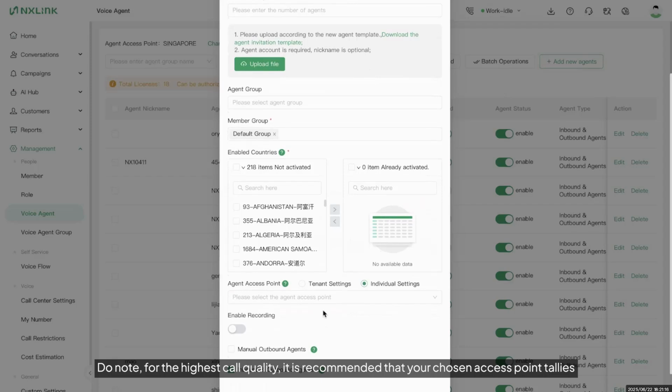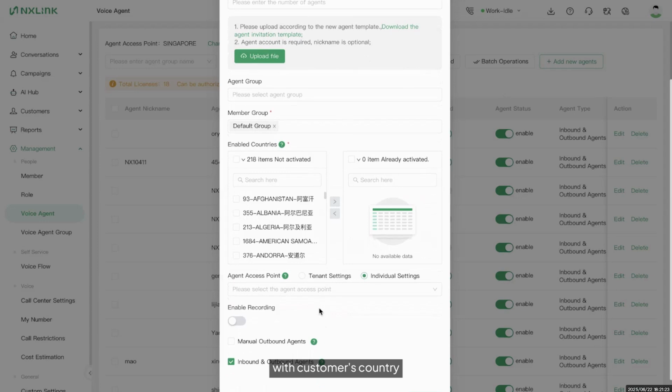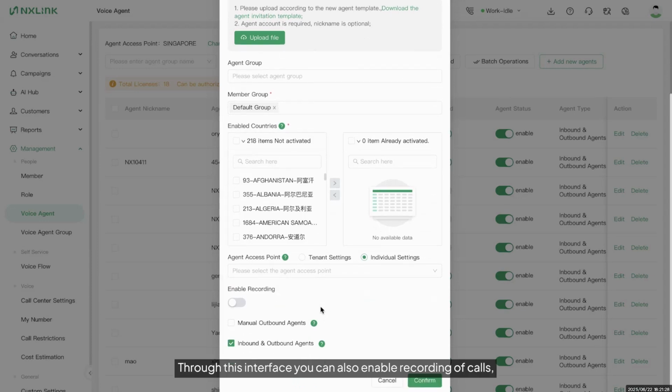Do note, for the highest call quality, it's recommended that your chosen access point tallies with customer country. Through this interface, you can also enable recording of calls and customize your agent's actionable operations, like assigning to only outbound if your agents only handle outbound operations. Upon confirmation, an email containing the account name and password will be sent to your respective agents' mailboxes.